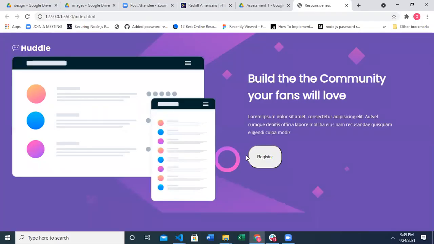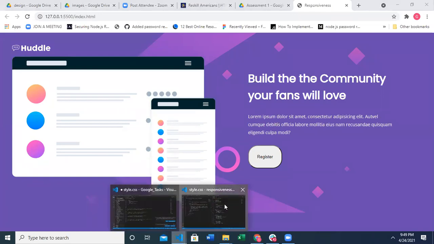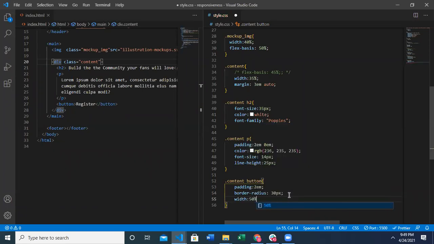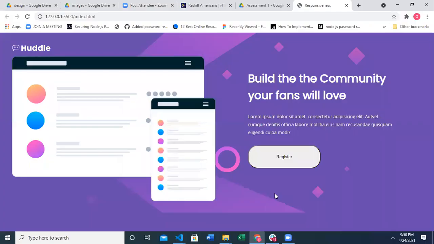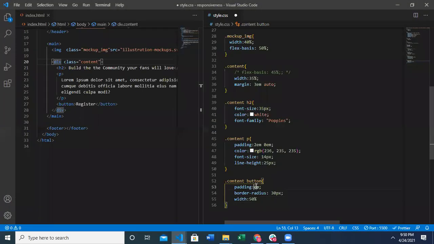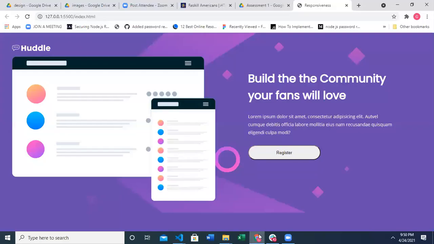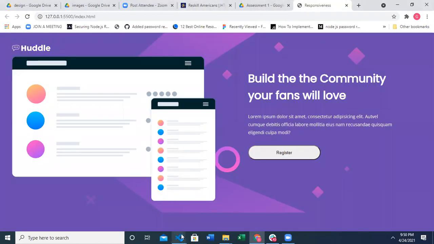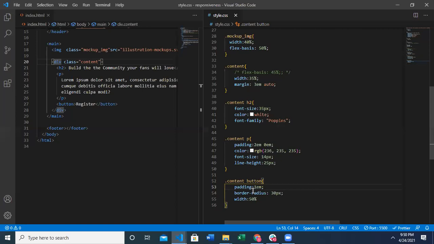Oh, okay. So it's curved, but I need to give a little bit of width. Let's give the width of 50%. If it's too much, I could reduce it. And this is too much. So I think I'm going to reduce the padding to 1 em. The space is too much. Right, this is much better. Okay, I should reduce the width a little bit. I think it's too wide. So I'm going to reduce the width to 40.